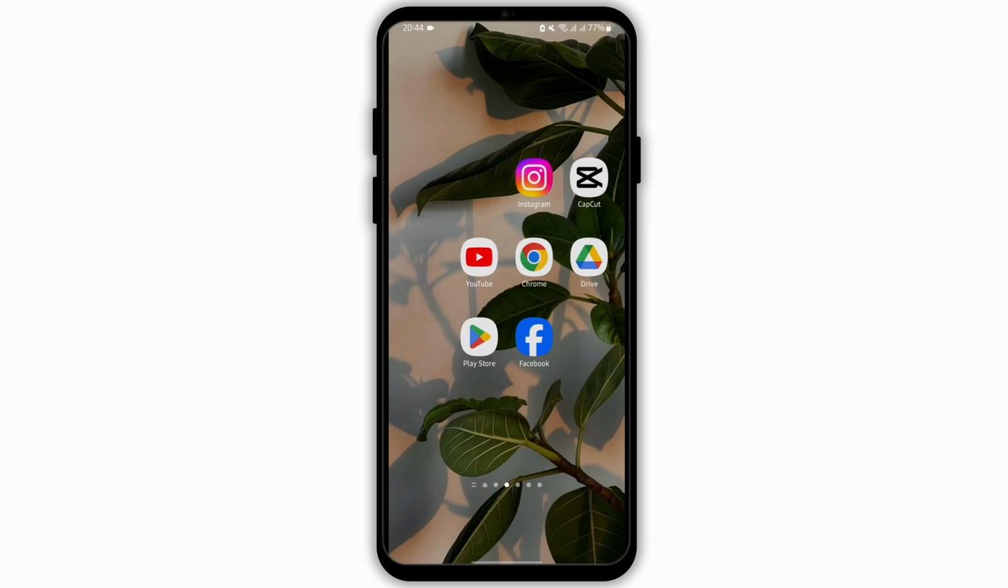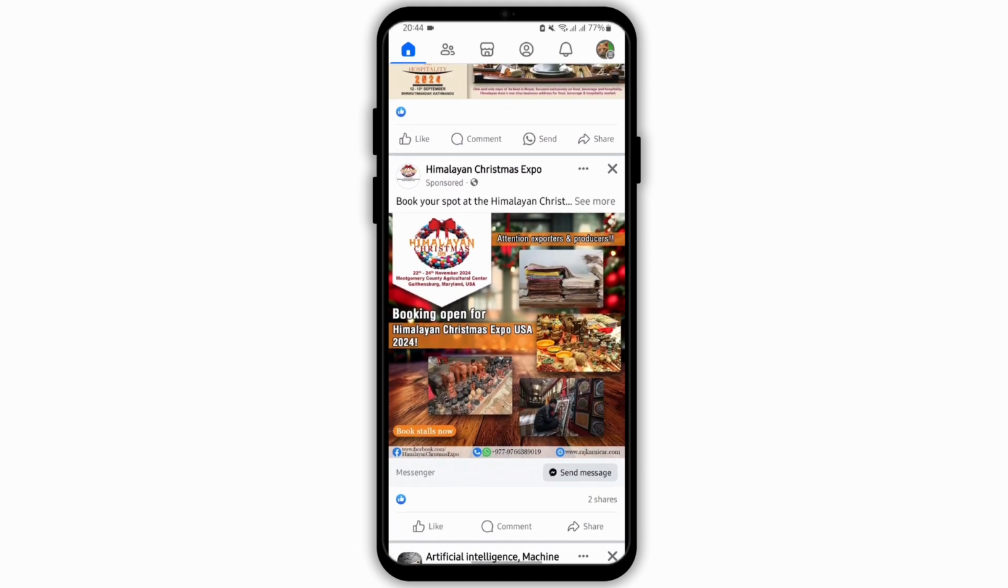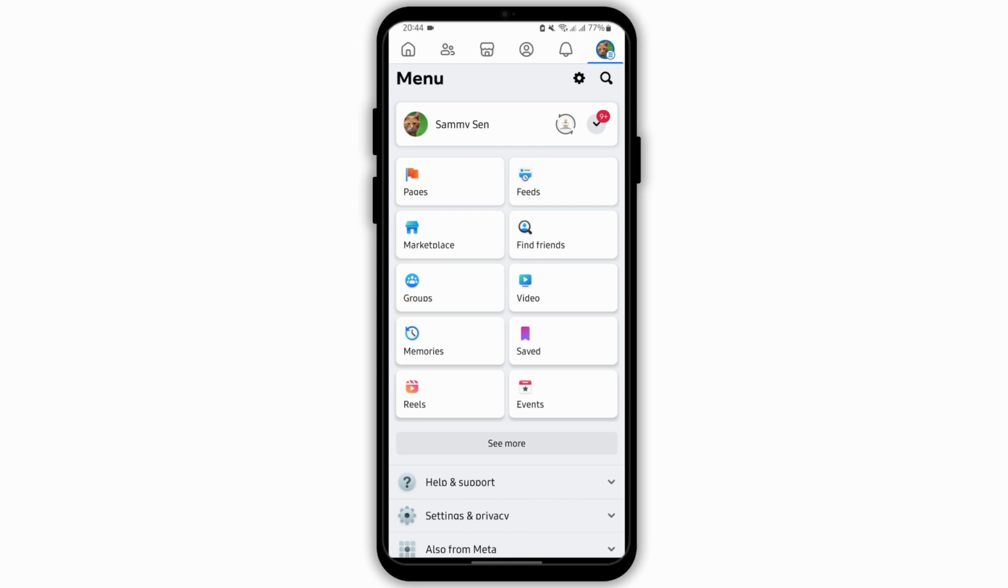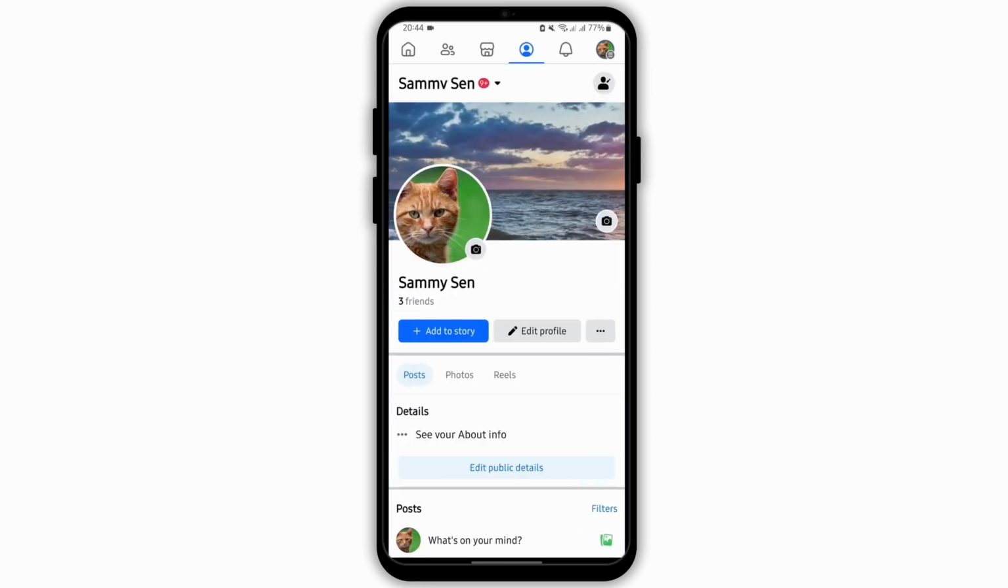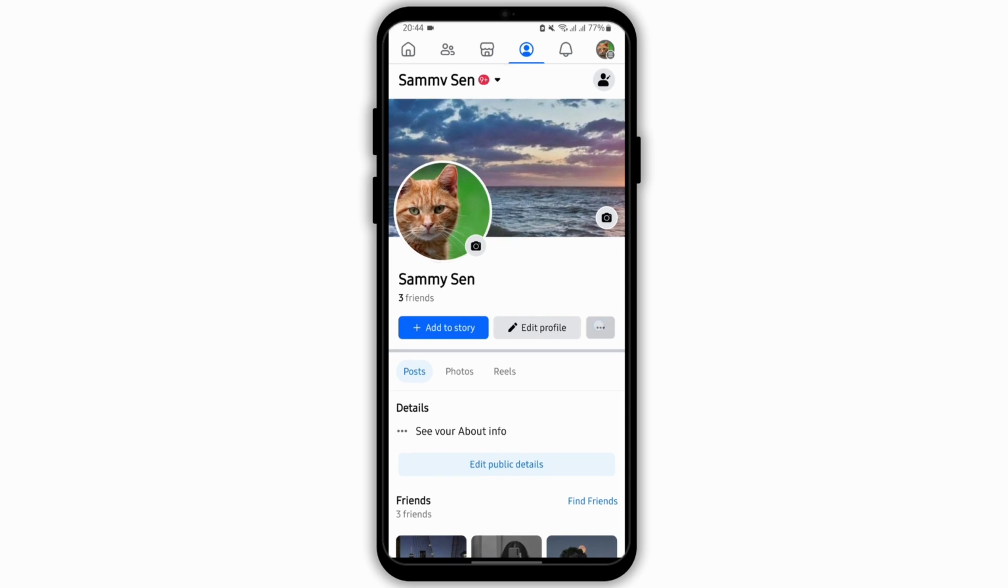Start by opening up your Facebook app and make sure to get logged into your Facebook account. Now tap onto your profile page on your top. As you do so, tap onto your name under menu. Then tap on three dot icon just beside your edit profile.